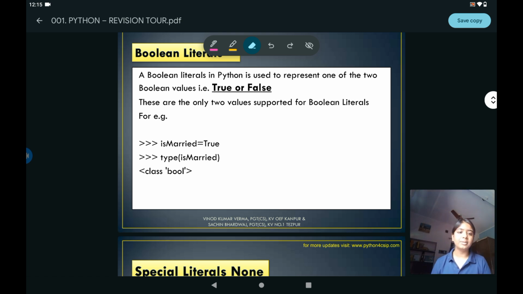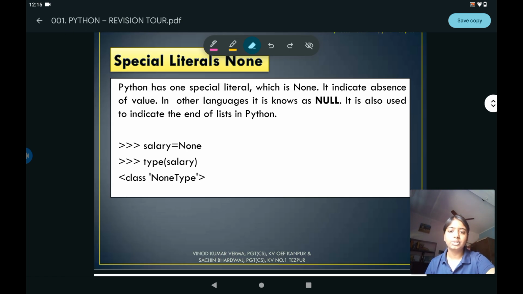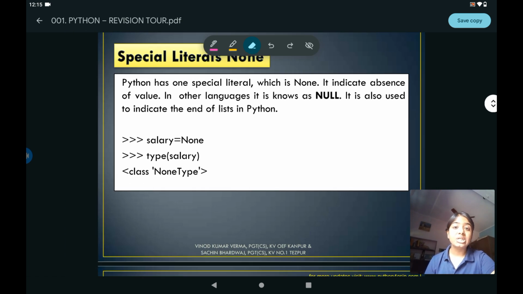Boolean literal is only comprised of True and False. Nothing to talk about here. Special literal is None, which other languages call null. This is not written in the book, but the special literal is only None. It is used to specify that there is no value, an absence of a value.